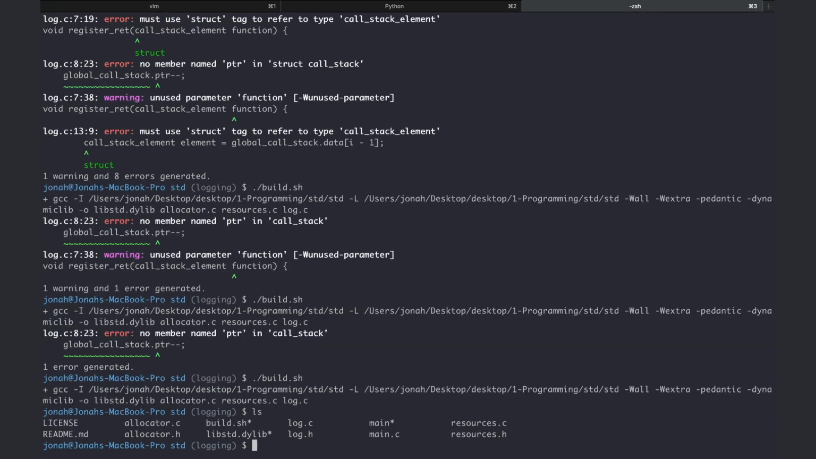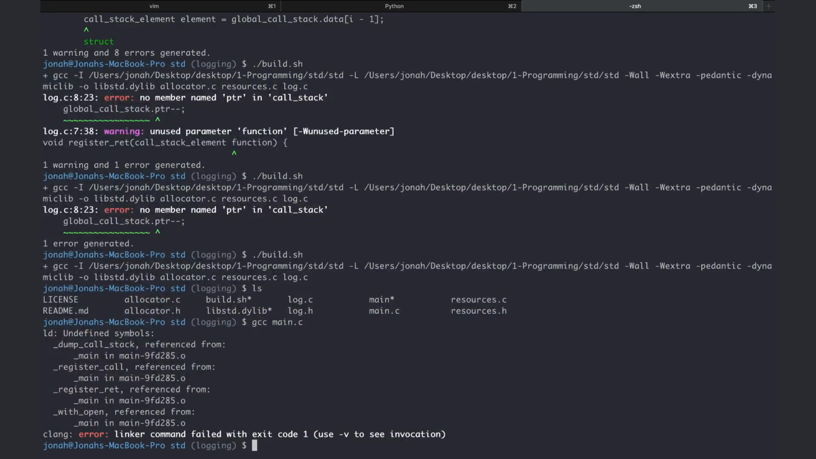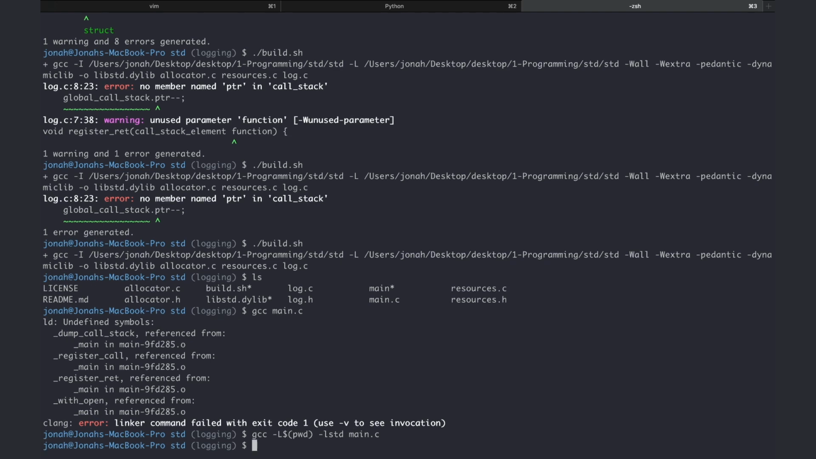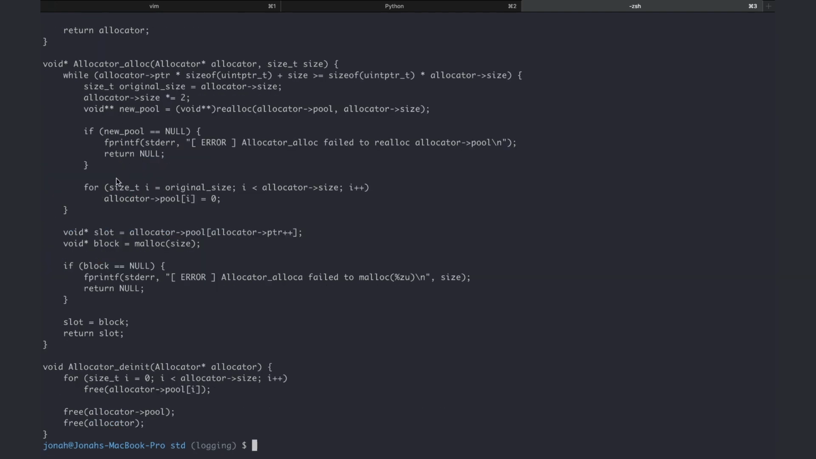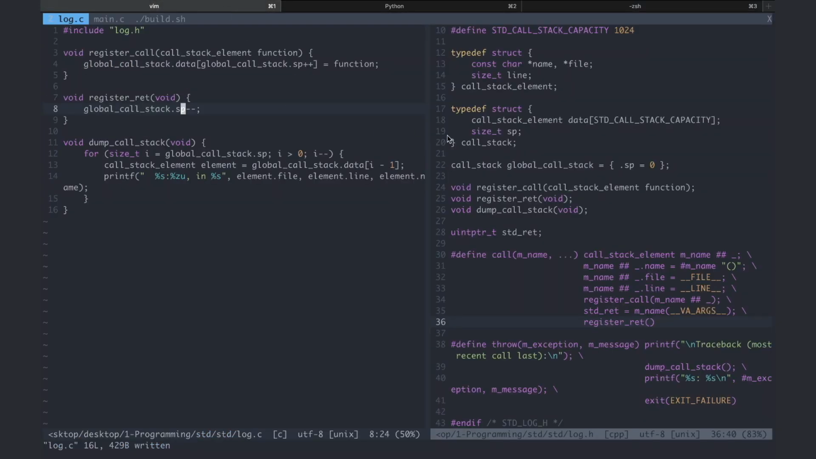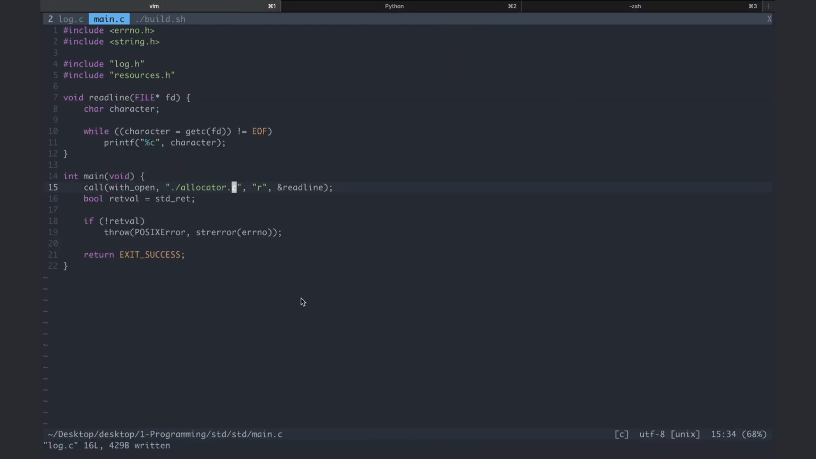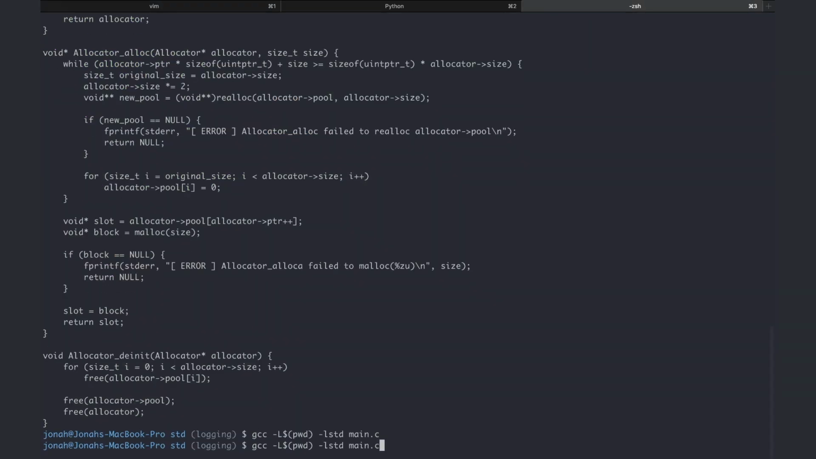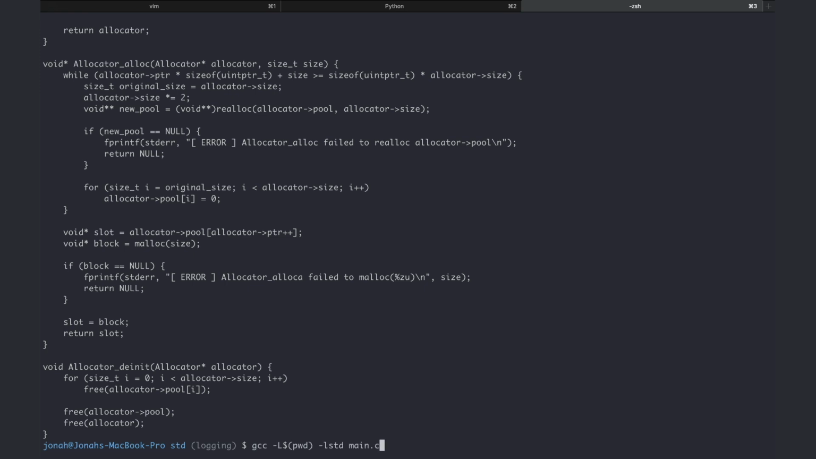Okay, so now we gcc main.c, and let's see. So we have undefined reference to register call. I know what I have to do, I have to link the standard. Let's see. So it successfully opened this file. There's no errors. What I'm interested in is if I open a file that's nonexistent, say allocator.swift. It does not exist, obviously. So let's compile this.